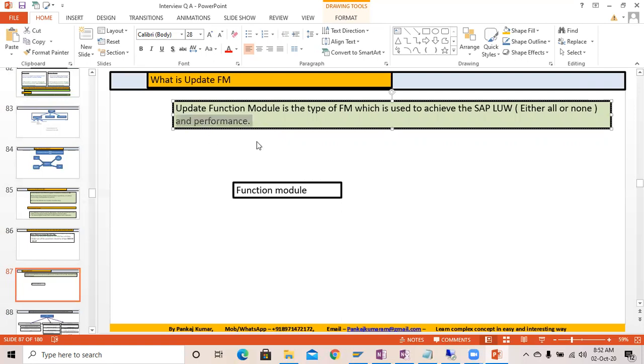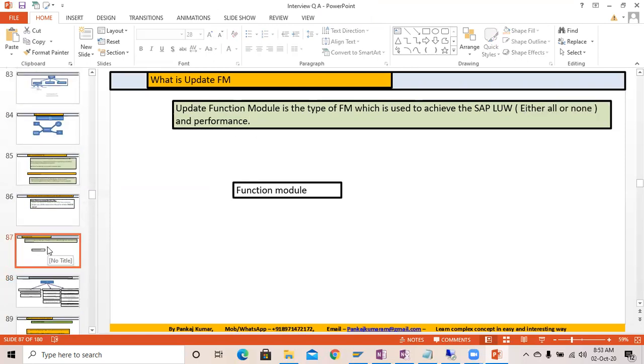Just see this definition and answer: what is the update FM? An update function module is the type of FM which is used to achieve the SAP LUW. LUW is nothing but either all or none, and it also helps achieve performance. If you want to understand more about the update function module and all these function modules in detail, you can look into my YouTube channel, or search for Pankaj SAP ABAP update function module. You will see a list of around 5 or 6 videos where I have discussed all types of FM in detail.